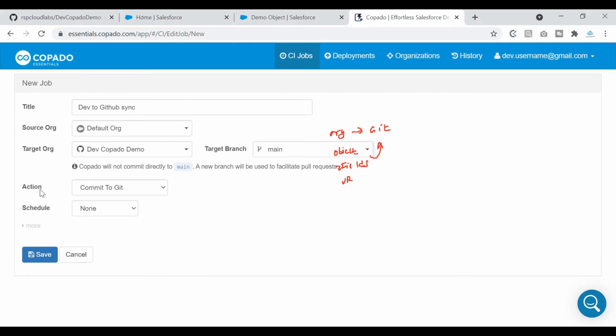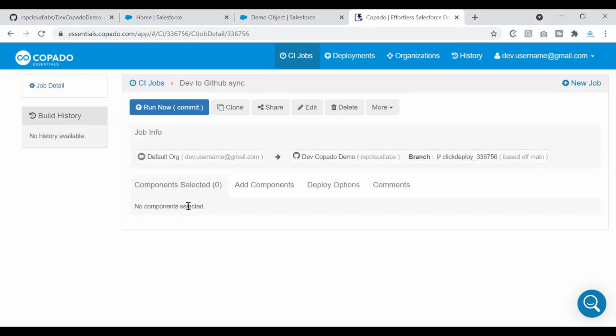The action that we want the system to do is commit to Git. We want these changes from the org going into that GitHub repository. That is what we want as part of this process. Once you're done with these steps, click on save. What is happening here is it is talking about the process that it is doing from the dev org. It is moving those changes to this repository. And if you see here, it is creating a pull request for us so that we can review those changes and push them to the main branch.